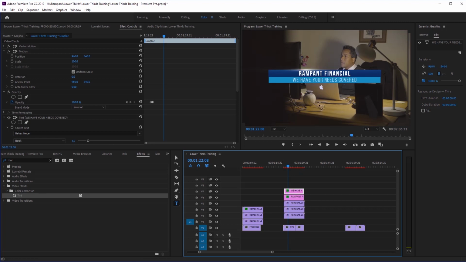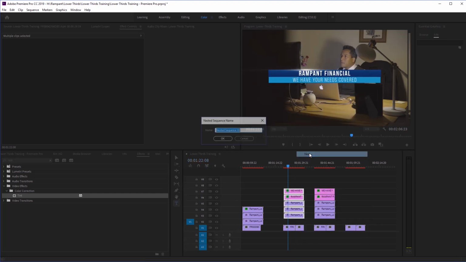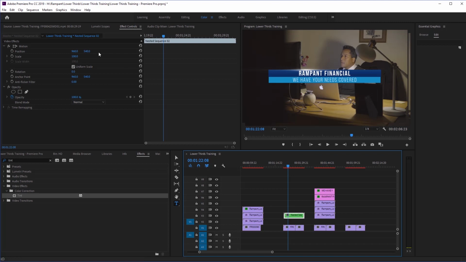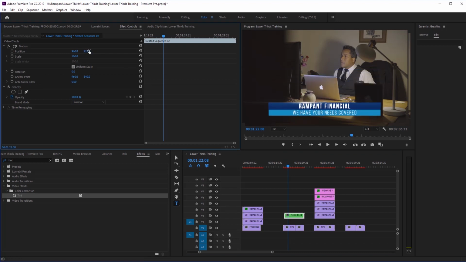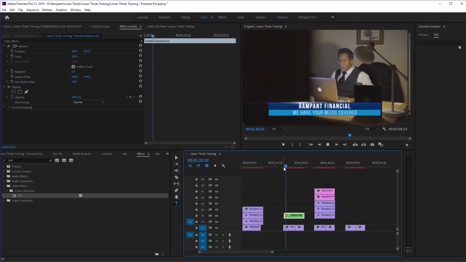Now, if you want to reposition this, all you're going to do is nest it. Let me do one more thing. I'm going to copy all these because I'm going to show you, but I'm going to move it over here. So to reposition, grab all your titles, nest them, and then reposition it down to the bottom. Okay, so there you go. There's your fade on. Boom.